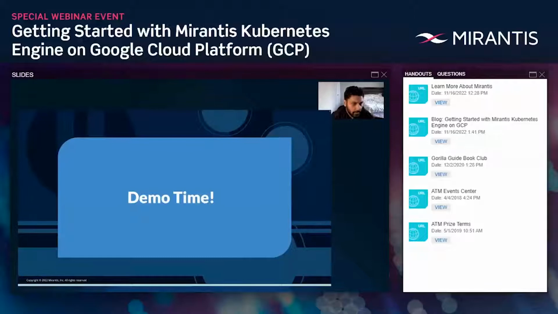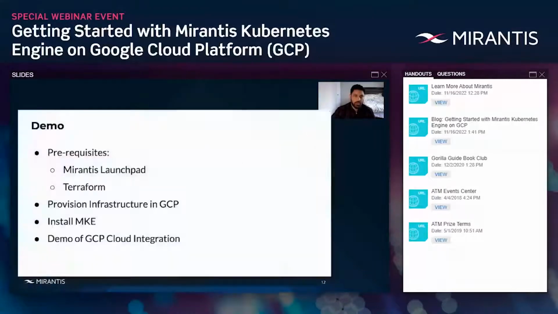Hi, thank you, Michael. I will go over installing MKE on GCP, and part of that will cover some of the prerequisites that are needed for installing MKE. Primarily Launchpad and Terraform. We'll go over provisioning infrastructure in GCP, and then install MKE. And then after that, I'll do a quick demo of a GCP cloud integration.